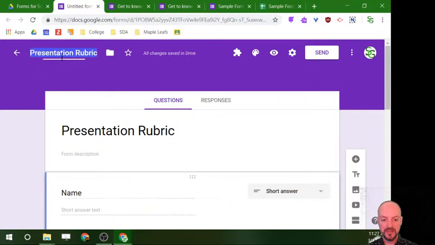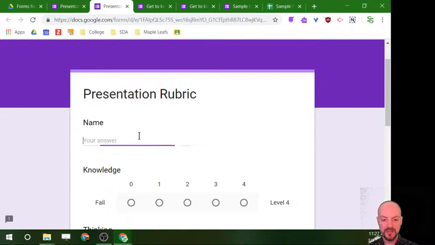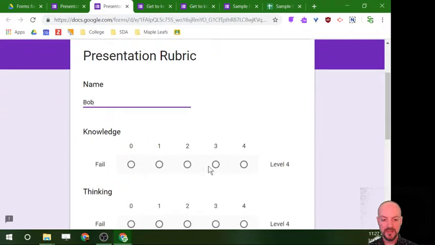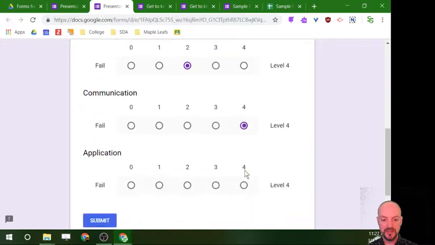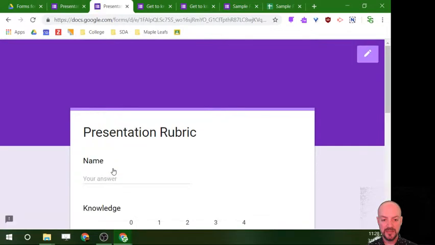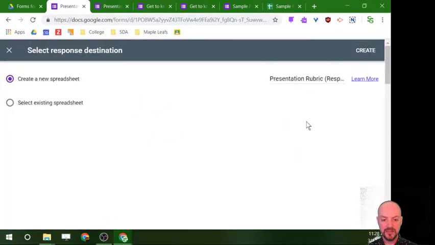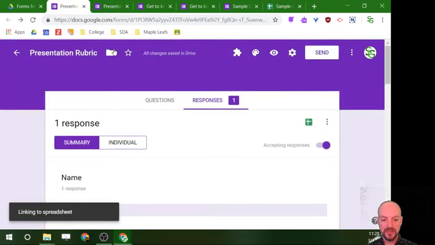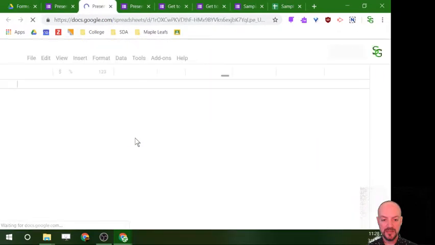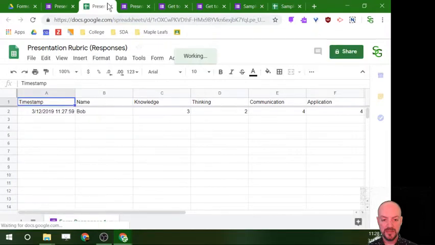So now for myself, as I go through, I'm going to click on my preview, and I could type in, as my student goes up to the front of the class to start presenting, I can type in their name as they present, I can decide how they did, and then hit submit. And then it gives me the option to submit another response, and now I'm back to this for my next student. And once again, if I go to my responses page, and then go to my create spreadsheet, I could then have a spreadsheet created with all of my marks for this assignment. So I found this to be quite useful for myself. Some people laugh at me, but maybe it's just because I like playing with these kind of tools.